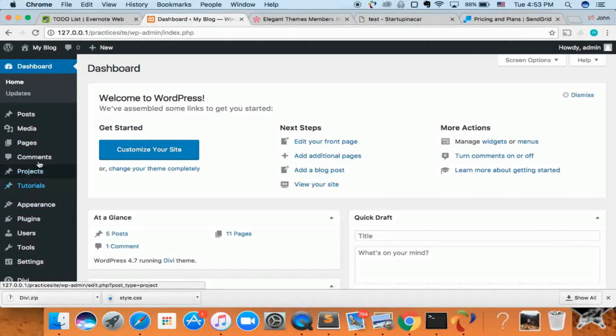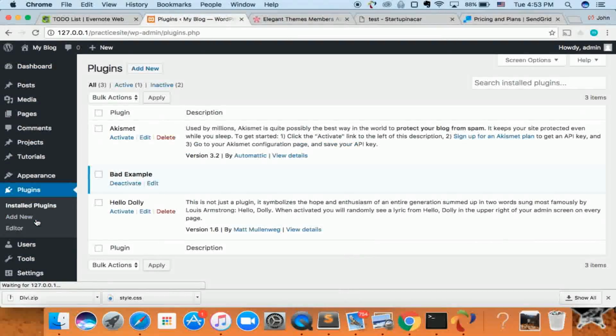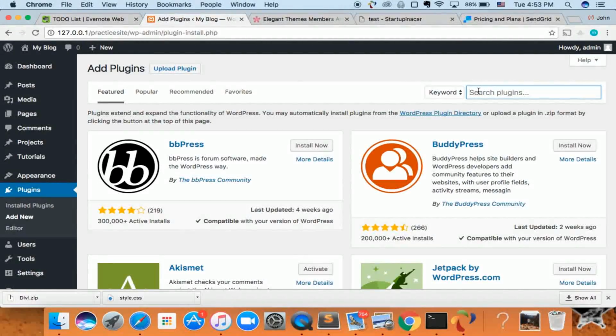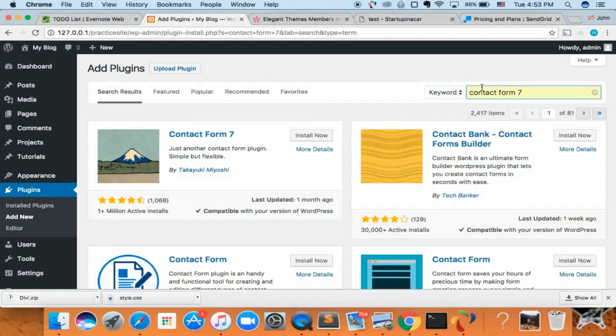But basically what you have to do is go into your WordPress dashboard, select Plugins, and select Add New. And you'll search for the plugin. It's called Contact Form 7. That's the one I like. And then this one will show up. You just install it.